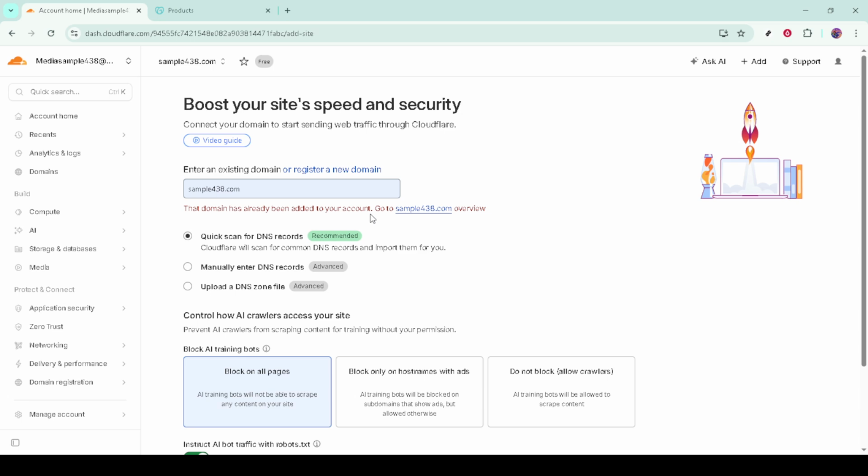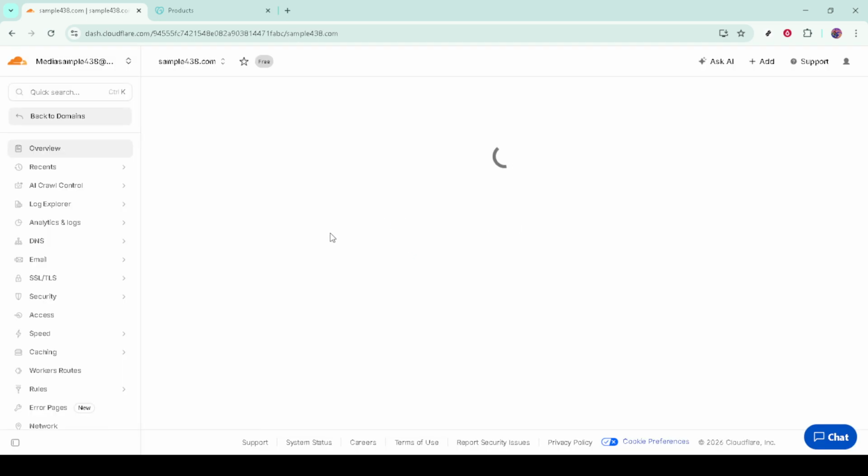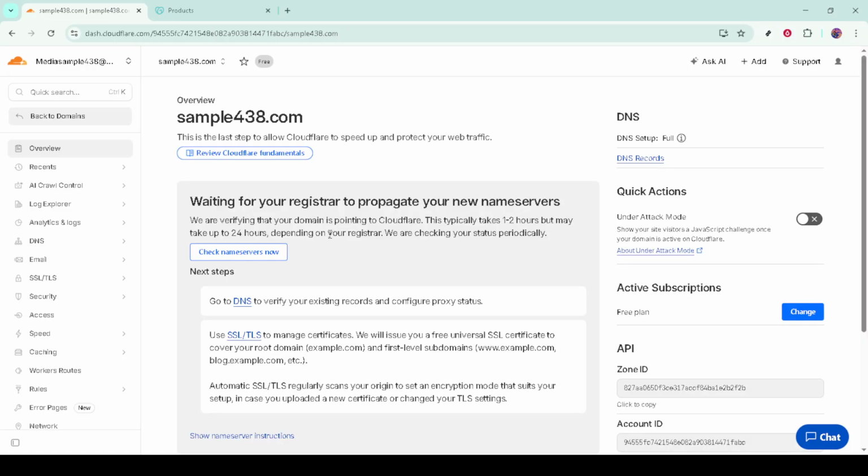Cloudflare will show two blocks of text: the certificate, CRT, and the private key. Copy both and keep the private key secure. Do not share it publicly.